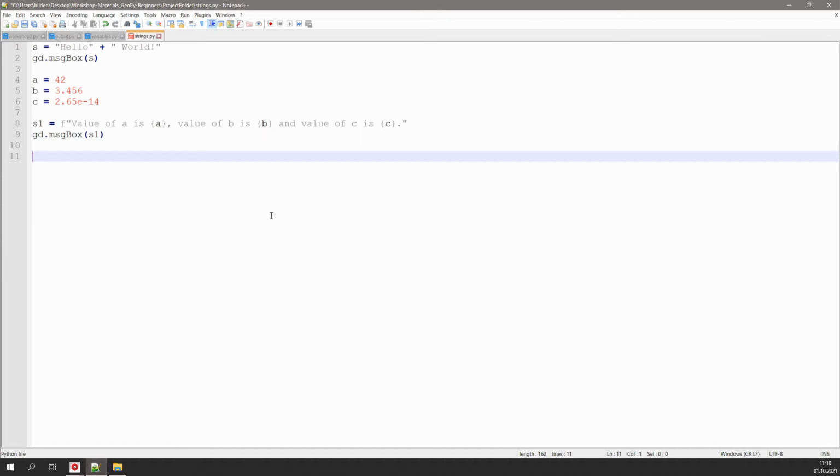And we can also control how many decimal places are shown in the string. So call the new string S2, and remember starting with an F. Then inside the quotation marks, write b is, then in curly brackets, b colon dot 2f. This means the value of b with only 2 decimal places, what is 3.46.